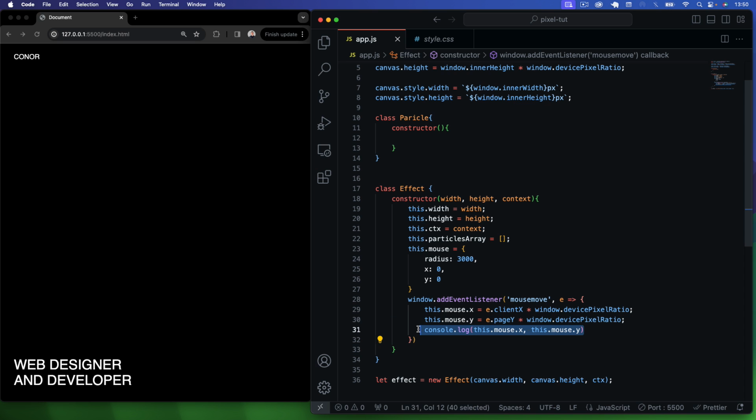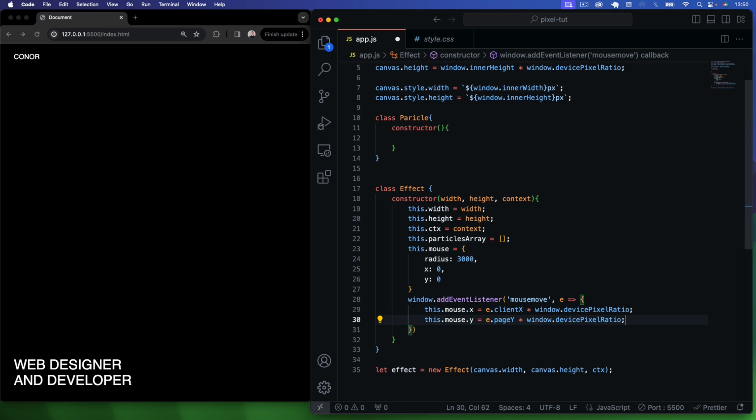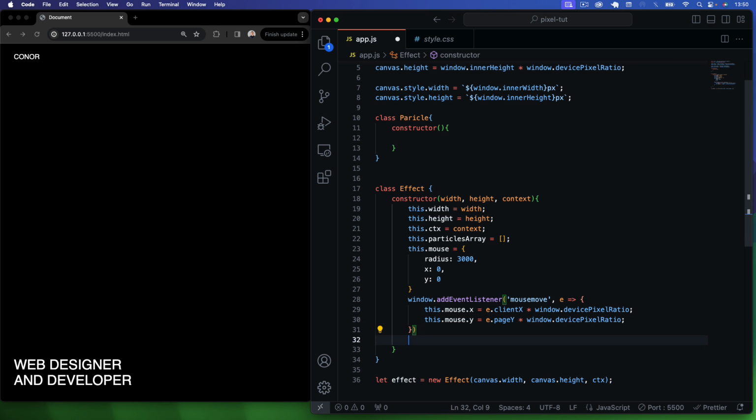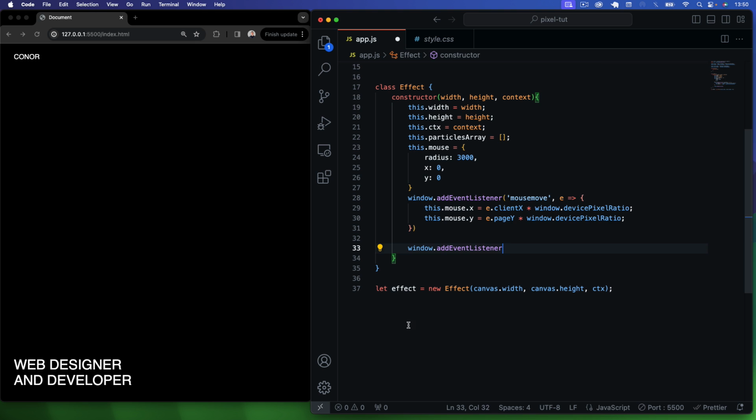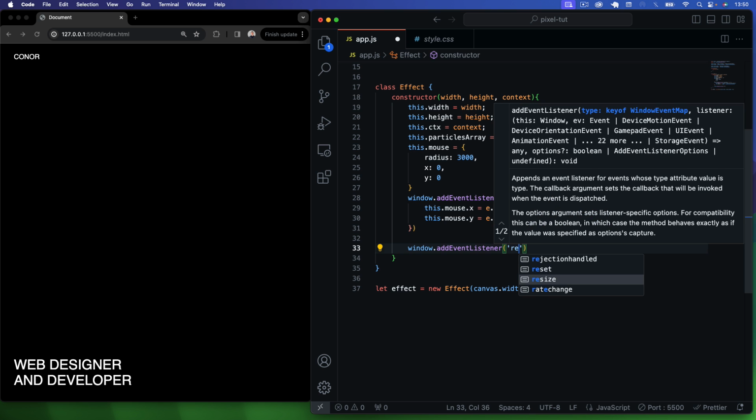We can just delete that console log. We don't need that because that takes up performance. Okay, and then the next thing I want to do as well is just in the constructor, we can say window dot add event listener, and we want to listen for a resize event.